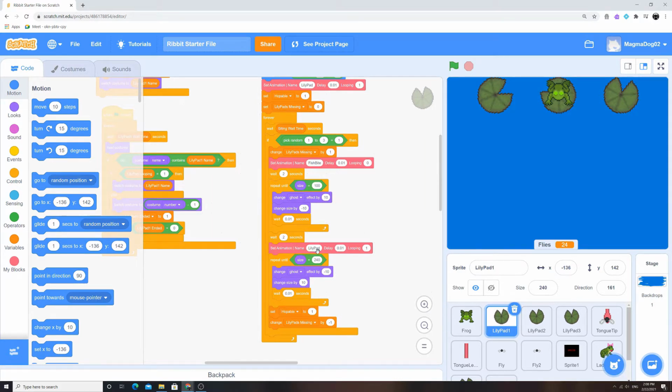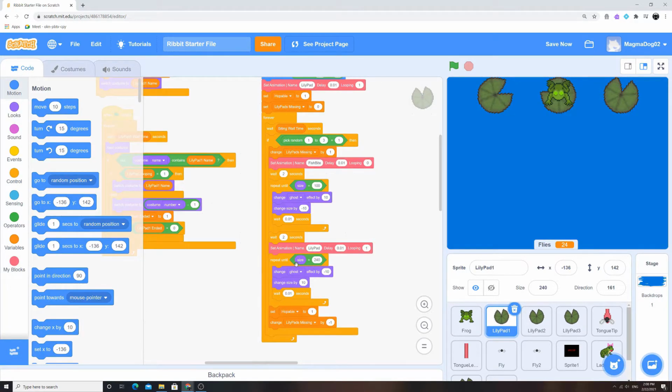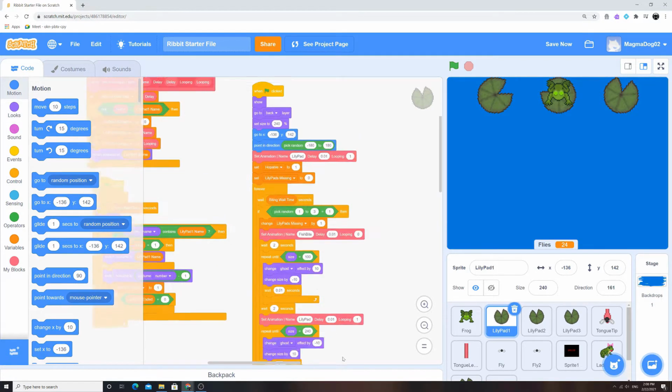It's going to change back to the lily pad animation. And then it's going to do basically the exact same thing. Repeat until size is equal to 240. But it's going to do the opposite, so it's going to come back, like it's floating back up to the water. And then when you're done that, put set hoppable back to 1 and change lily pads missing by -1.